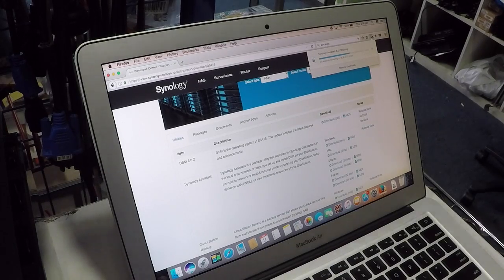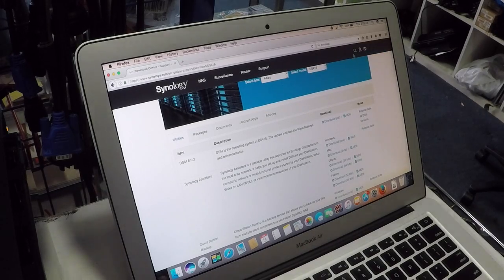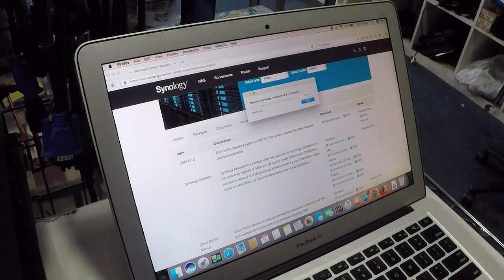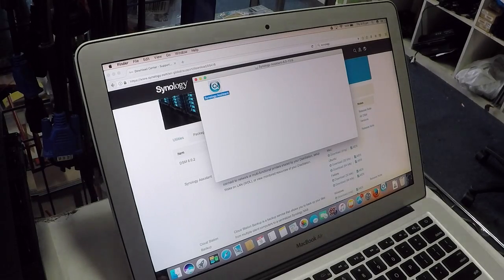Make sure your computer is on the same network as the Synology. Otherwise, it can't be found. I'll need to switch network. Okay, here we go. Synology Assistant is what we're going to use.